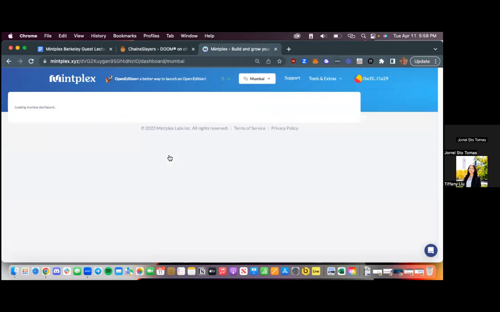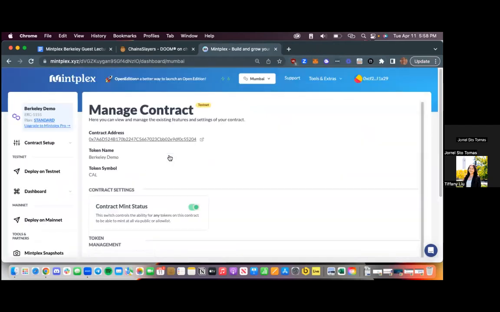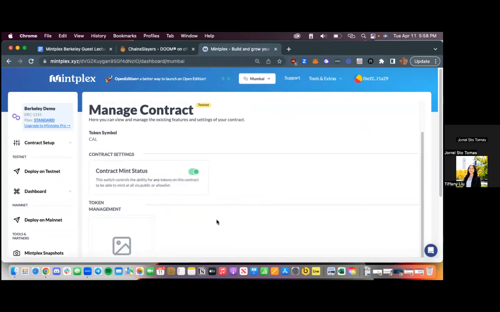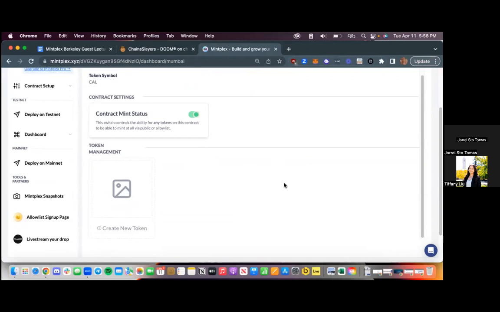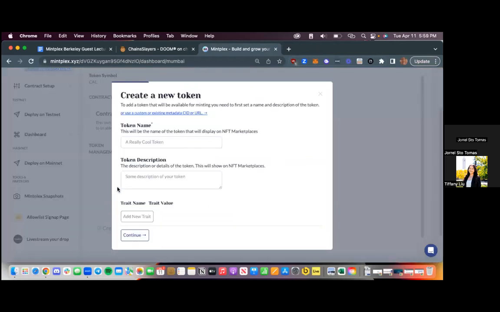So this is where you need to prepare your images. In testnet, there's literally only a few things. The mint status is open, and then we're gonna create your first token. If you know what you're doing, you can use a custom metadata CID or whatever, but you probably don't. So we're just gonna go together and do it the manual way.